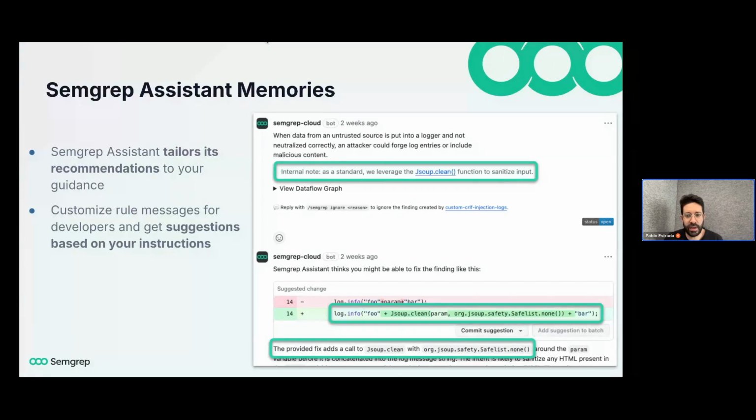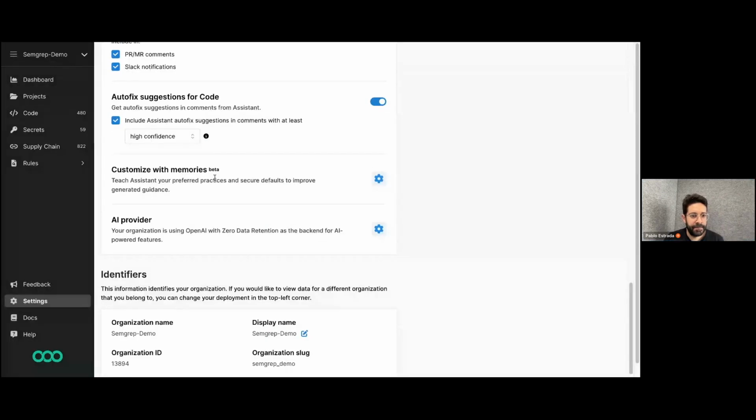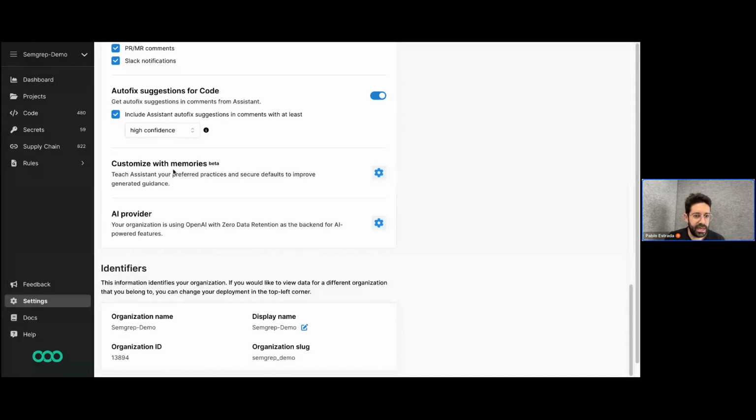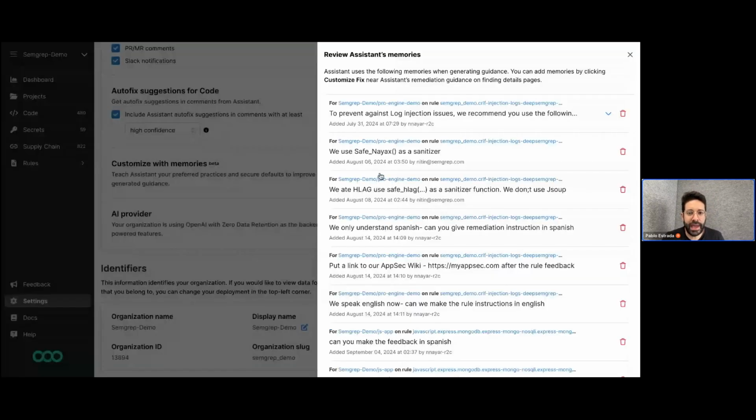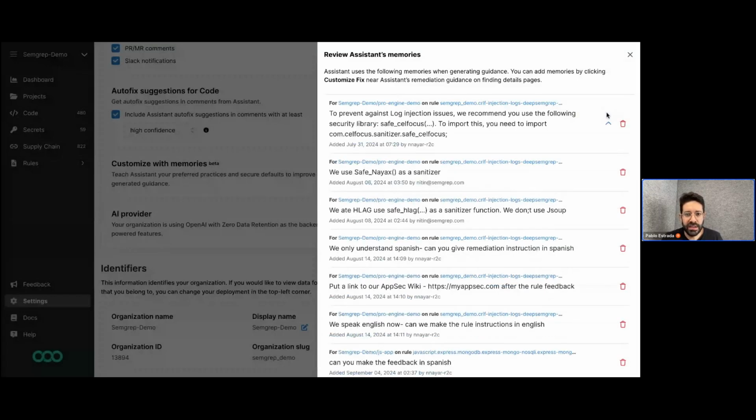And so what I can do here is actually show you some examples by pulling up Semgrep and just showing you here. We have, I think, a screenshot of this later, but it's a good time to look at it now. And this is just in the settings page of the Semgrep dashboard. And here you see this: customize with memories, teach Assistant your preferred practices and secure defaults to improve generated guidance. And we can review and edit the memories here. For example, let's just take a look at these.